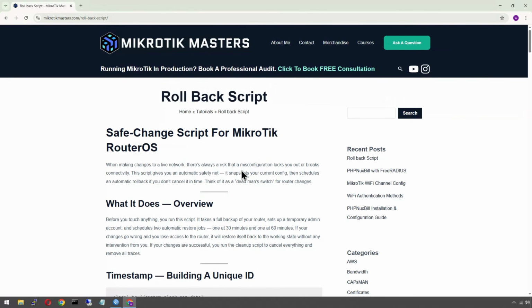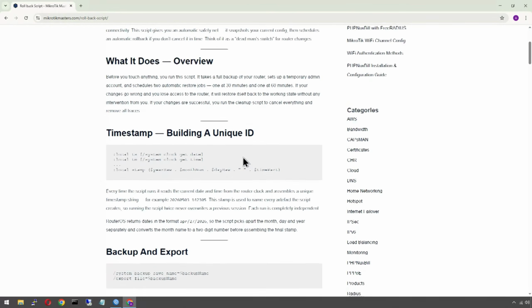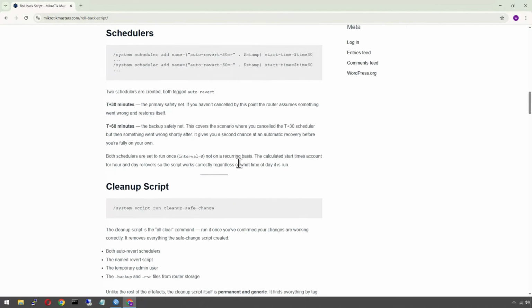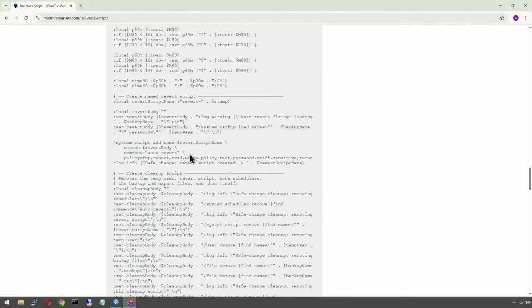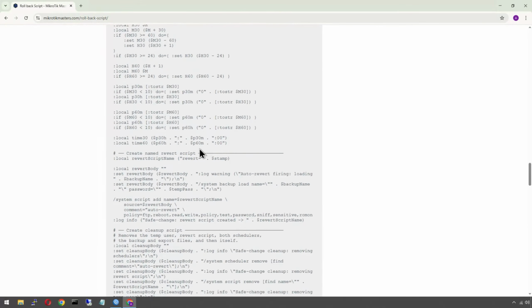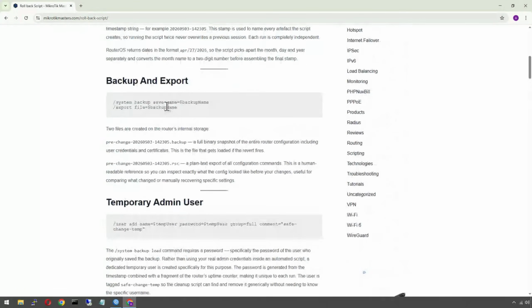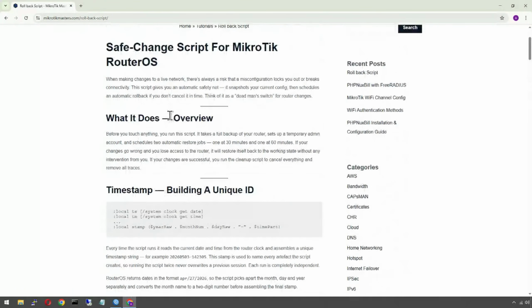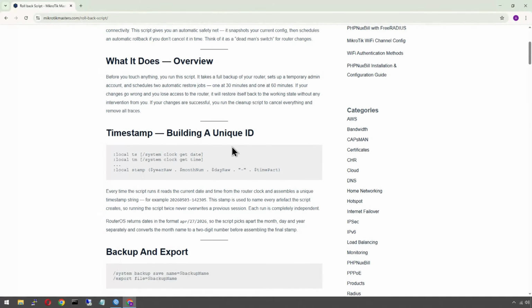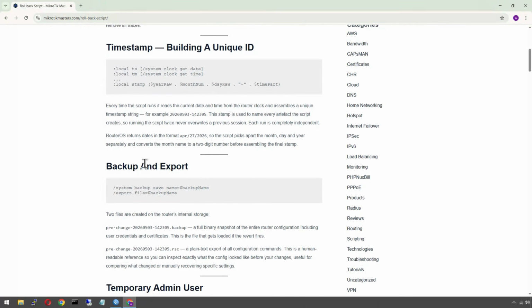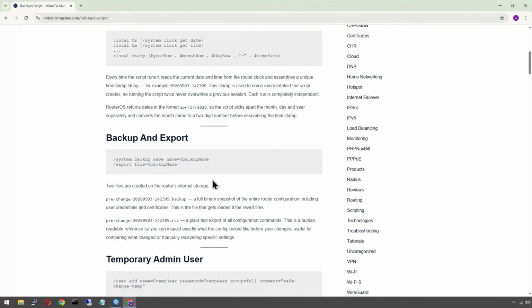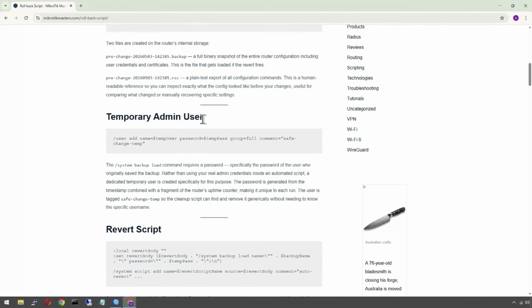The link in the description below is to this page I put together, and I'll show you the script at the end, all here in one go, and I've broken it down to show how it works. The first bit is all about making sure we get timestamps and timings right. Then we're going to do a backup. We'll take both a backup and an export, and then we're going to create a temporary admin user.